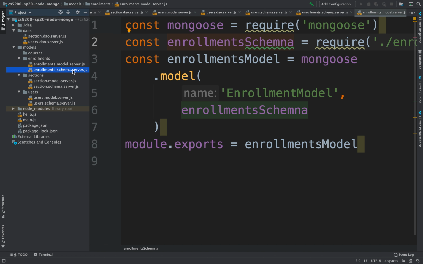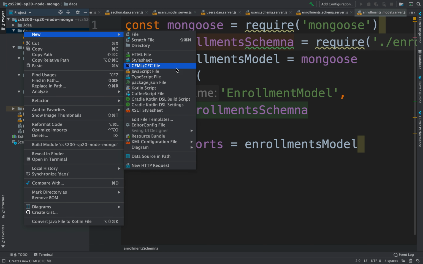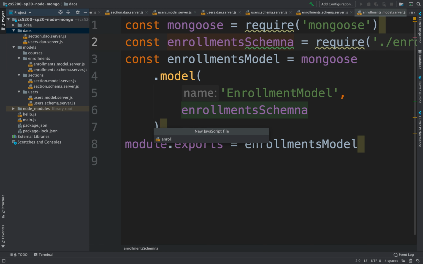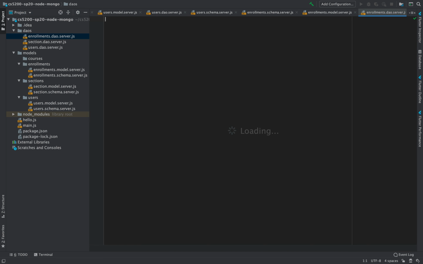All right, so we have a schema and a model for the enrollments. Let's create a simple DAO. So in here we'll have enrollments DAO.server. And let's see, we'll need the model, so let's load the model.